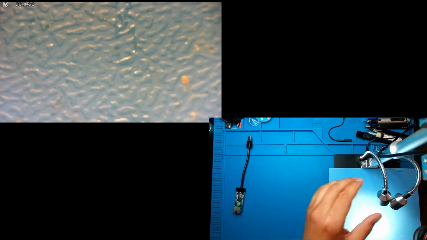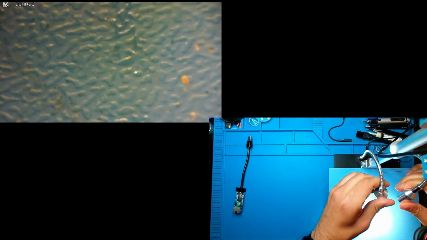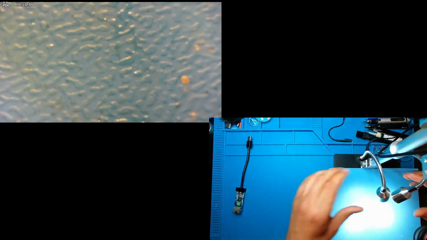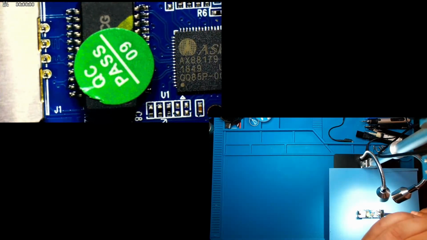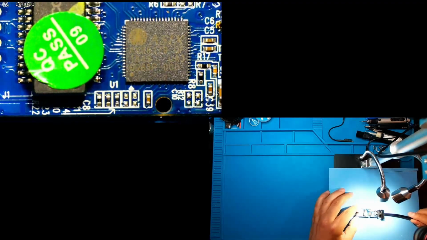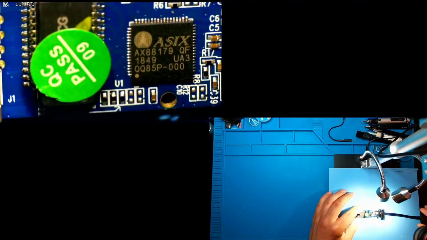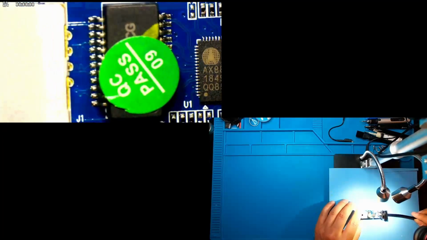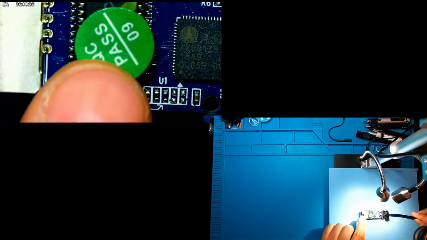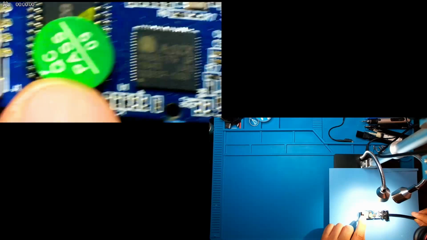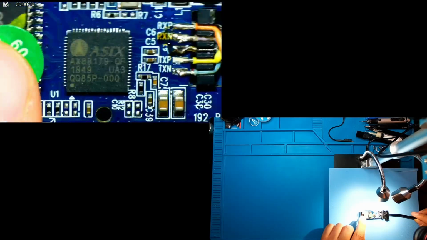So let's have a closer look on the PCB first. All right, good. So what are we going to see here? We see, okay, here's the RJ45 connector. Here's the transformer for it. These are actually quite large parts here on the PCB.